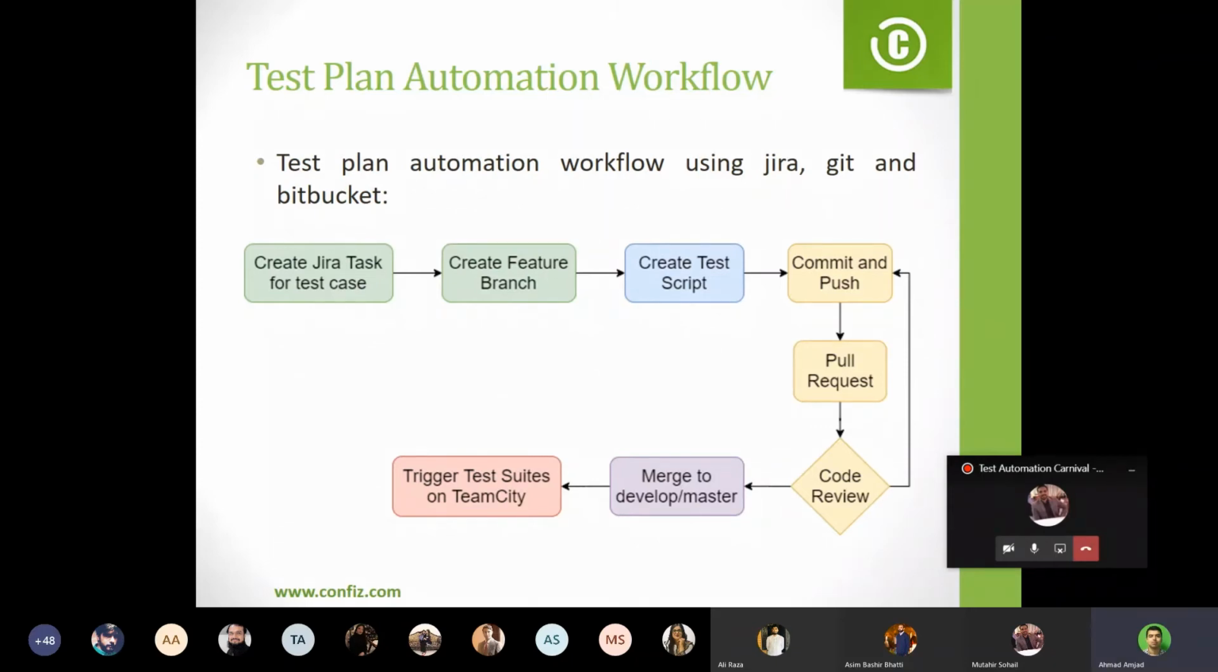Once we are done, we should make a commit with a meaningful message and then push it to remote. After that, we need to generate a pull request. And then the pull request will be reviewed by a senior member of the team. The reviewer is going to see whether there are any issues in the code.